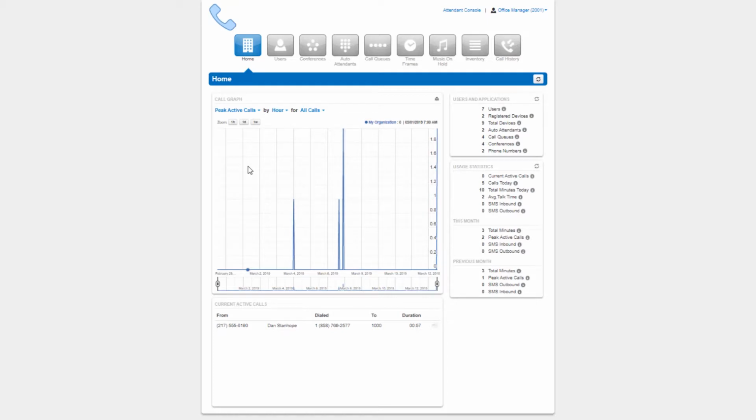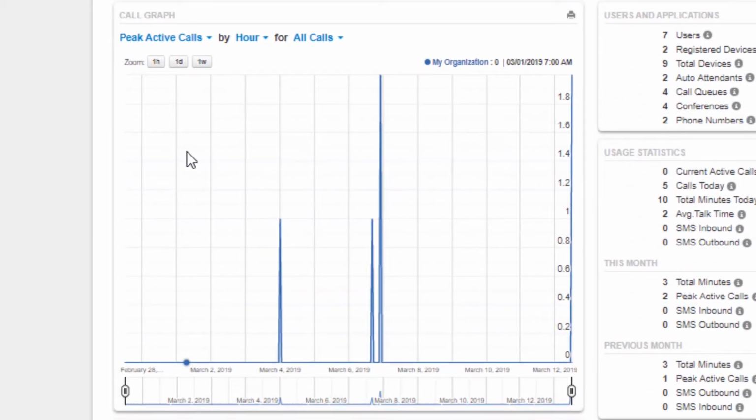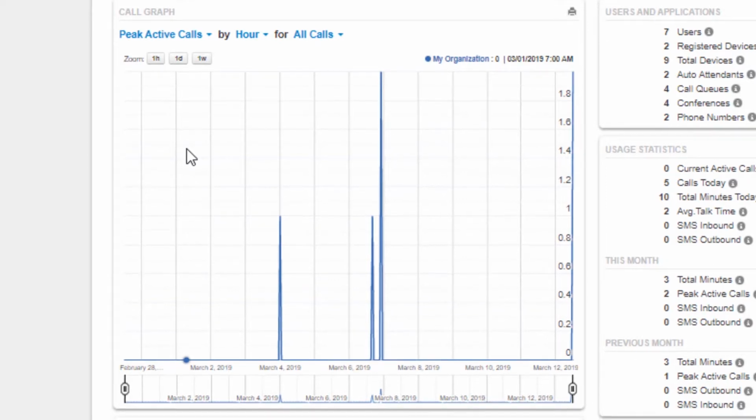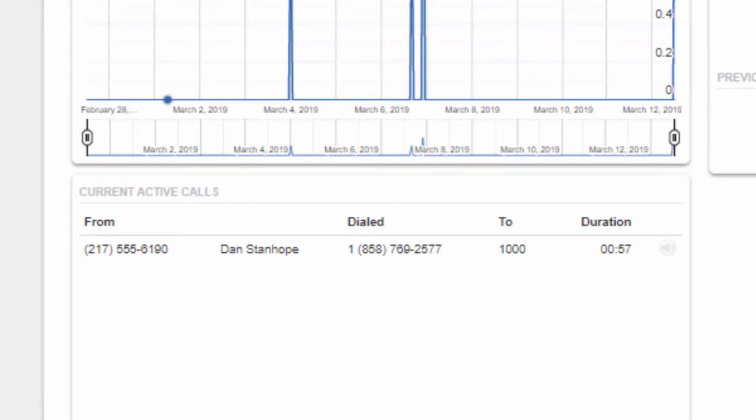On the home page, you will see the call graph panel, which gives you a visual call graph for the calls made within the specified time frame underneath. To change the date range, simply slide the ends.